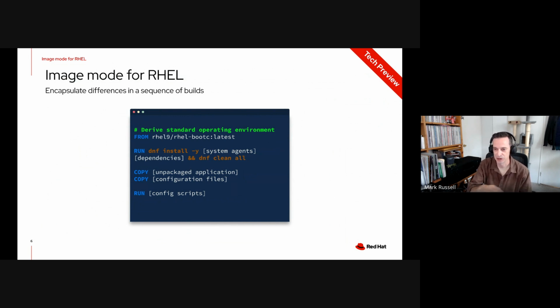Don't read too much into this, it's just to give you an idea of what a generic example may be. Let's say I'm going to build a standard operating environment. I'm going to pull the RHEL bootc image, and I'm going to install all my dependencies and agents. I'm going to copy my configuration files over, and I may have some config scripts to run. And now I have my base image.